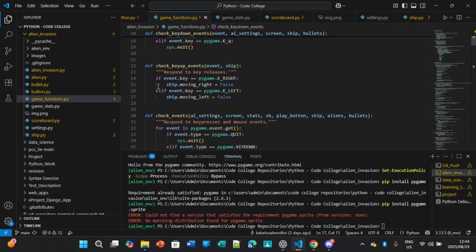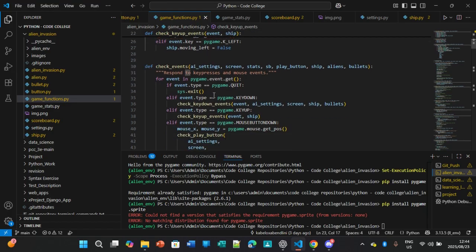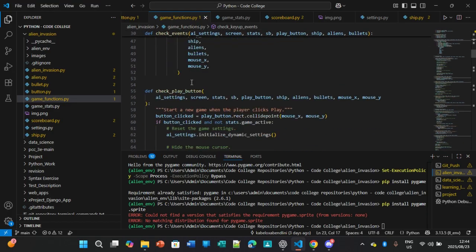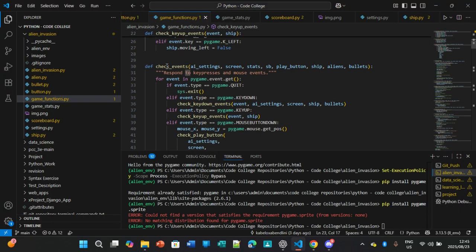So we've got a method, right? Responding to key releases, an if-else statement. So if event.key equals right, then ship moving right equals false. Same thing with the left, it's gonna equal false. Right, so same thing here. So you can check events, right, with the method.